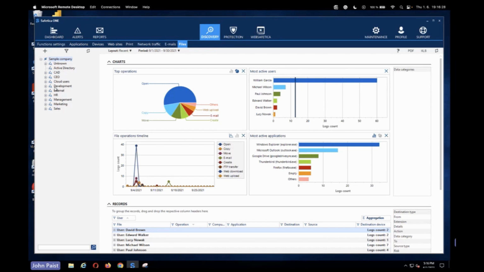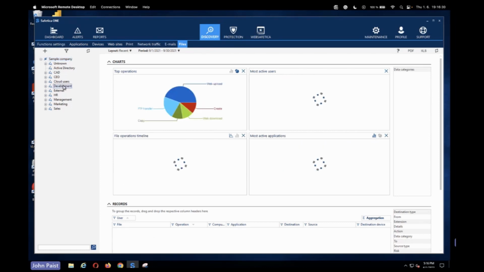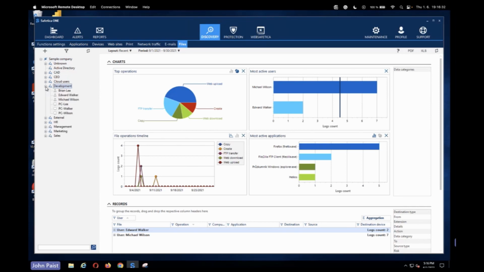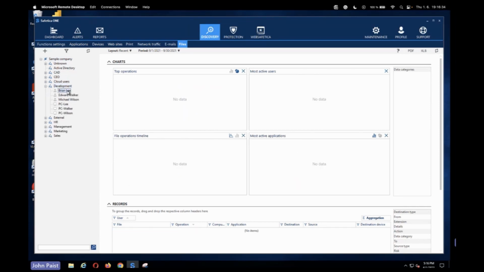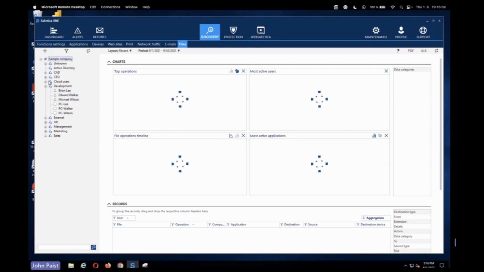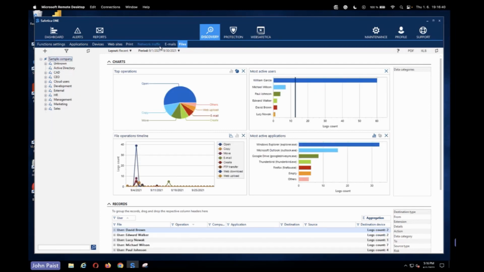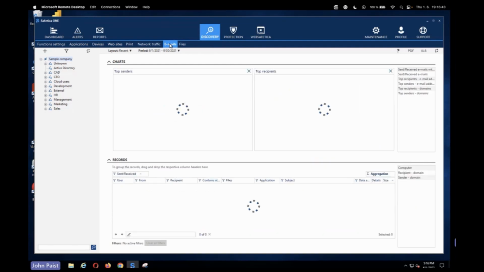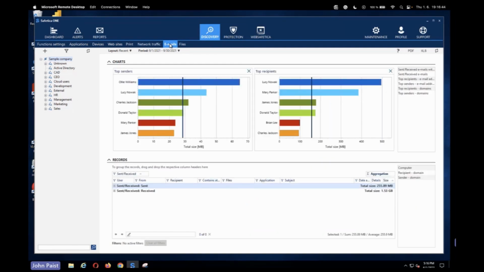Also, as I showed on the dashboard section, if you want to specifically look at development, you can look at that here, for example, or at that specific user, you can look into these things. So just to give you a quick idea on that. Naturally for emails as well, top senders, recipients, and so on and so forth. Again, very similar information as you would receive from the file, at least the way that it is structured.